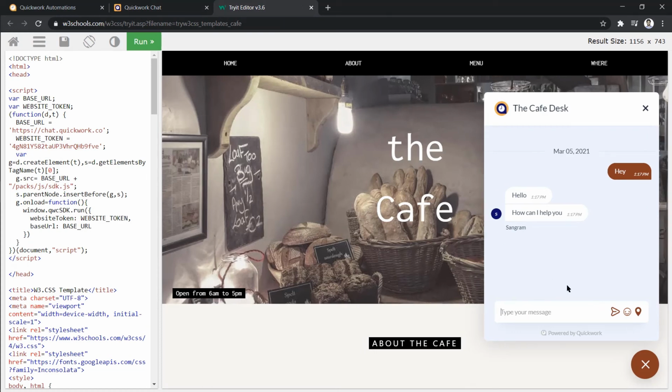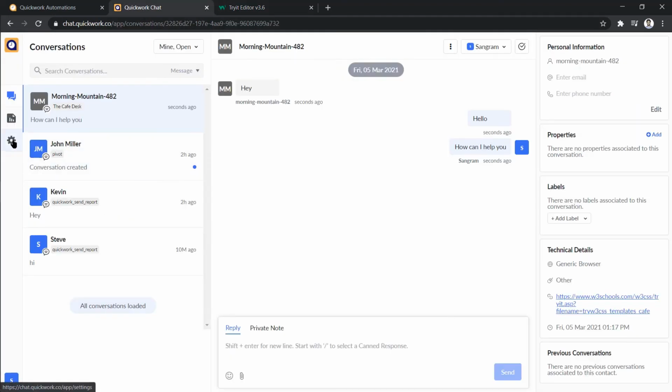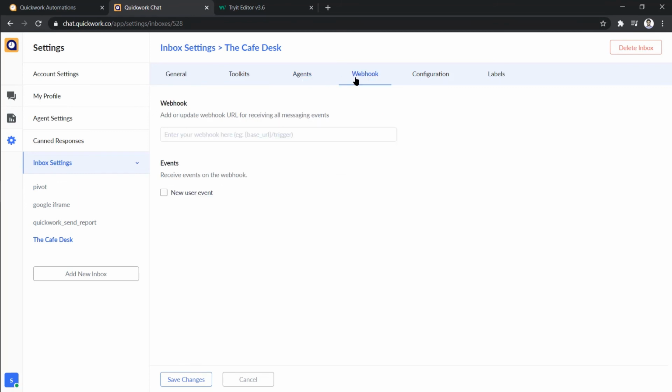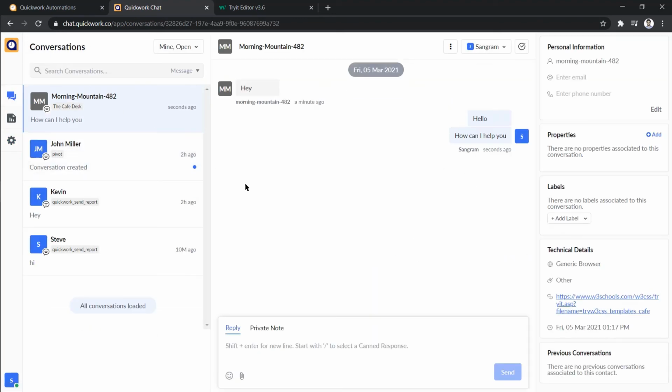If we want to change anything related to our web widget, then you have to go back to the settings, choose the right inbox, add or edit necessary information, and click on Save. In this way, using Quickwork Chat, you can create a website widget easily within a few steps.